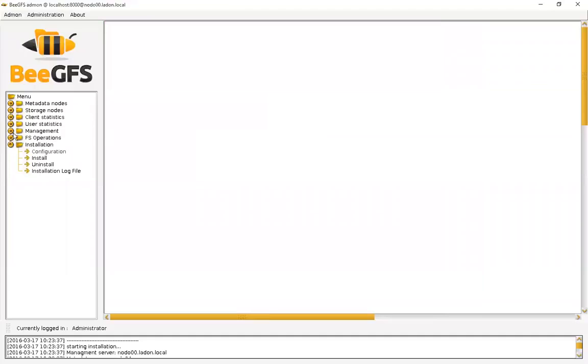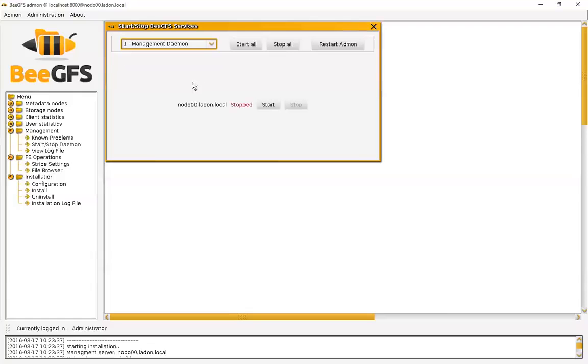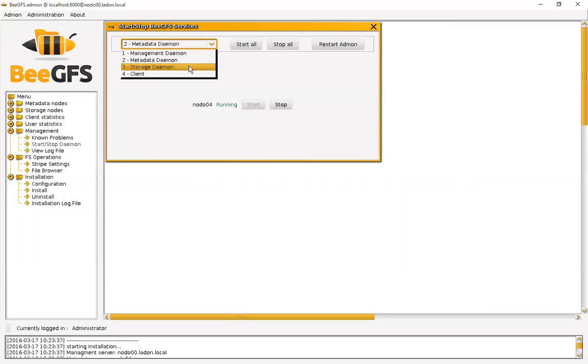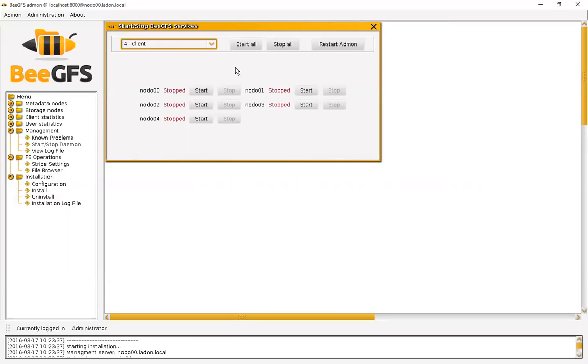Now we go to operation, so manager and start, stop daemons. First, you need to start the management daemon, okay? Now metadata, okay. Now storage, okay. You can see our two nodes, node number 2, node number 3, storage all, and finally our client. In this case, our file client. Okay, perfect.